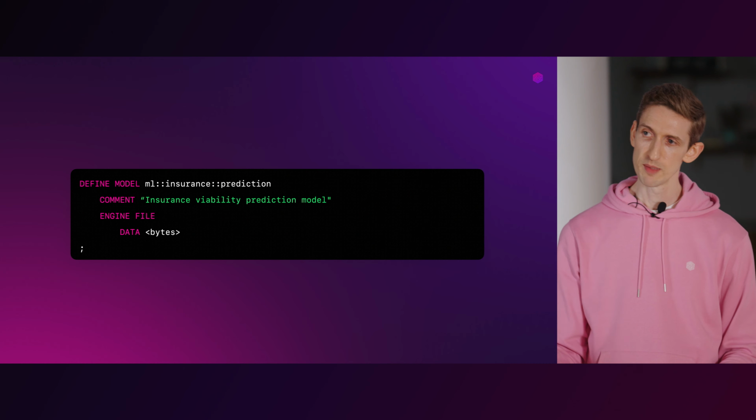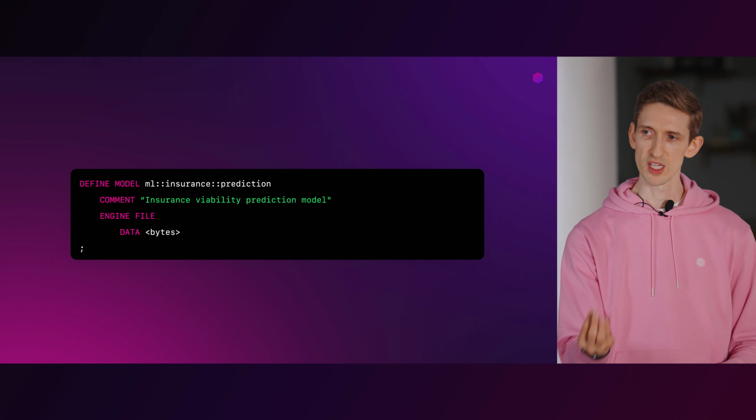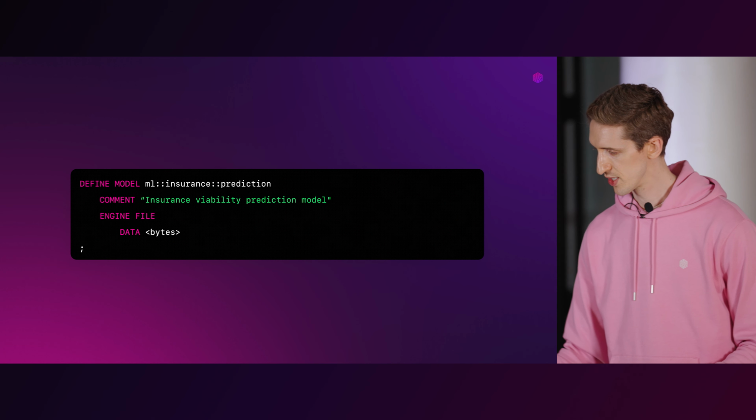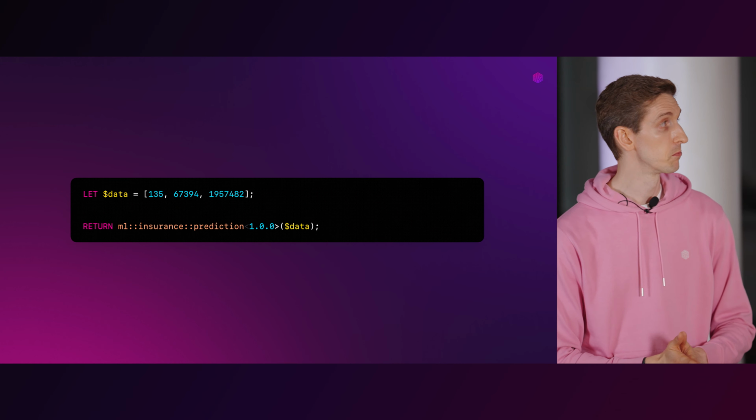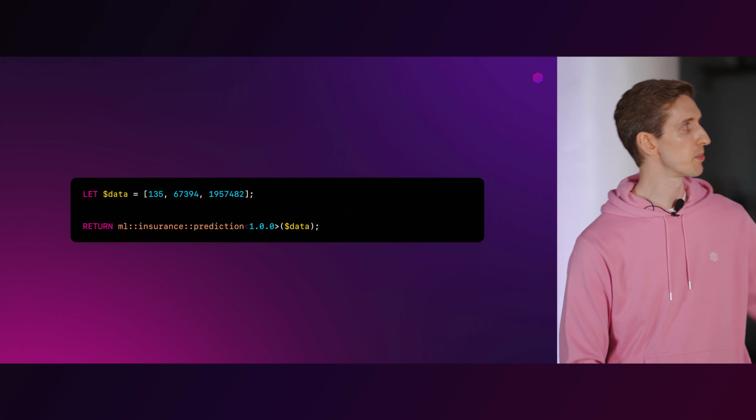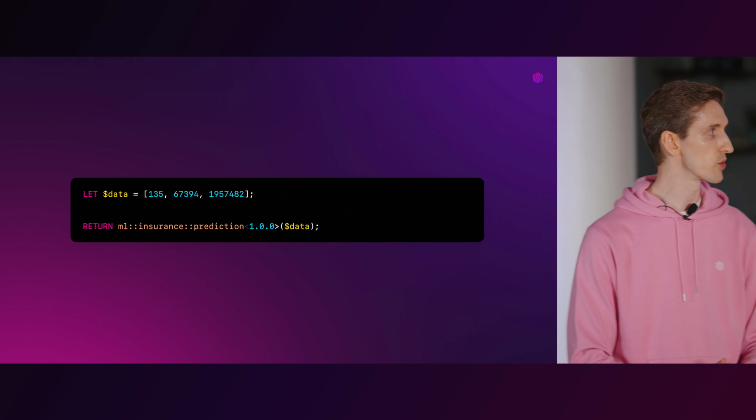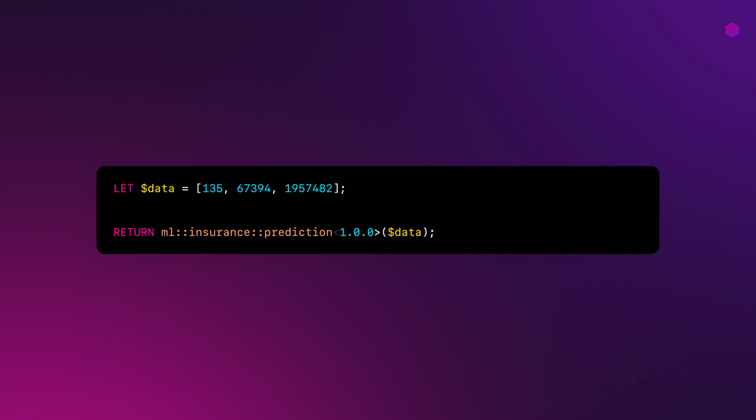So you can port your custom trained model right into SurrealDB, and you can then run inference on that data. So you can either pass raw vectors straight into it, and it will run that against the model. And here you can see that you've got different versions of models as well.